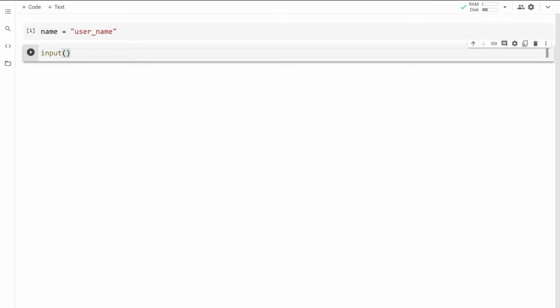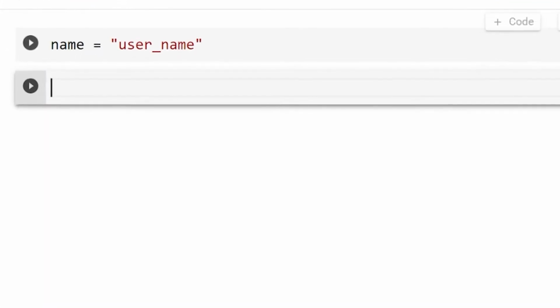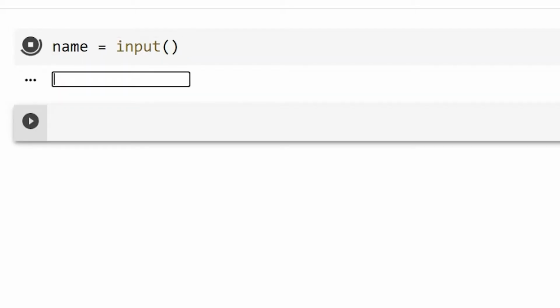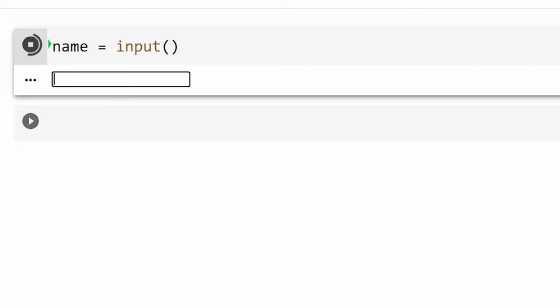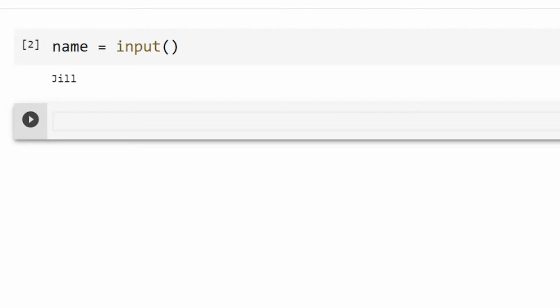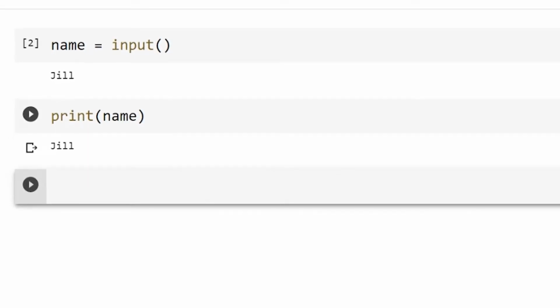So now let's modify our previous example. Instead of name being assigned user_name, let's say the variable name is assigned to the input function. Notice how this box appears for us to type something. Since we know we're looking for someone's name, let's type one in. Let's do Jill this time. Notice how in this code editor, it's showing us our output of Jill. Let's pass our variable into a print function and see if Jill is actually stored in our name variable. And as we can see, it is.